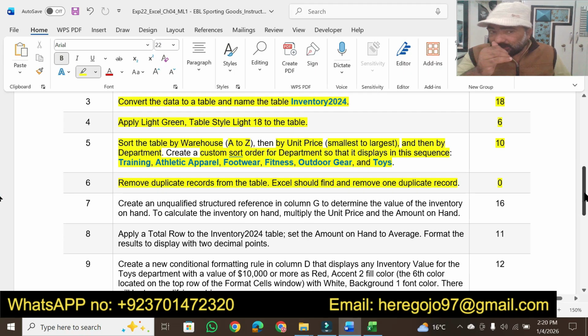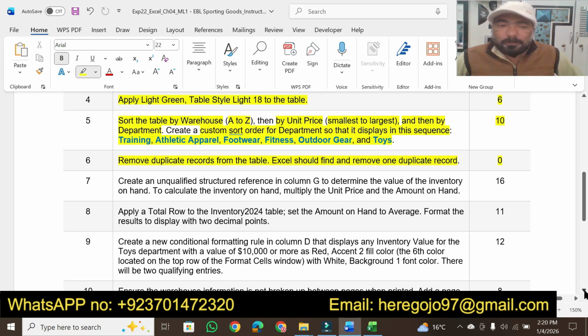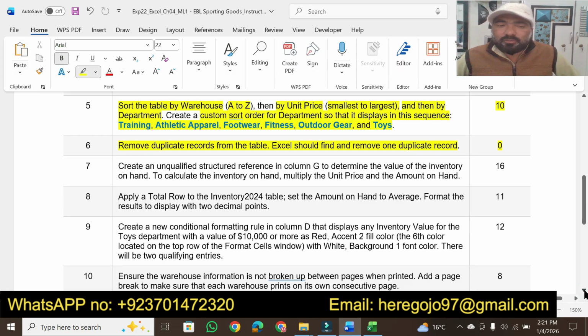Then we moved toward question number 3 where we have to convert the data to the table. After converting that data into a table, we have to name the table Inventory 2024. After solving this part, we have earned 18 marks from there. Then we moved toward question number 4 where we have to apply light green table style light 18 to the table. Then question number 5 where we have to sort the table by warehouse A to Z, then by unit price smallest to largest, and then by department. And for department we have to create a custom sort order so that it displays in the sequence.